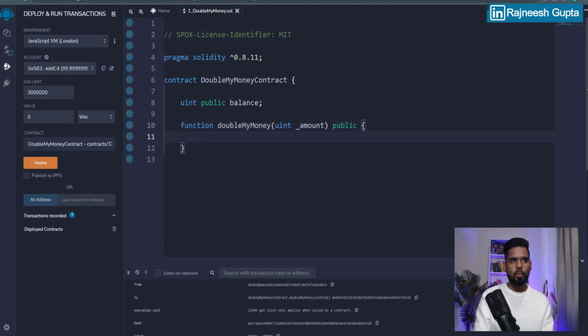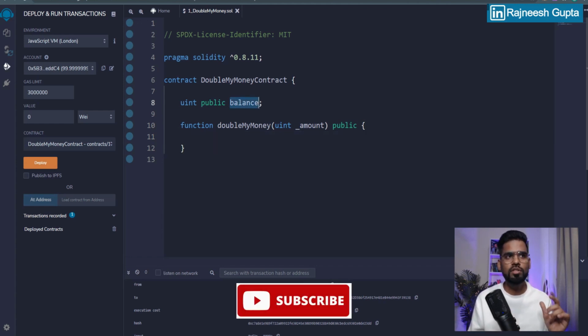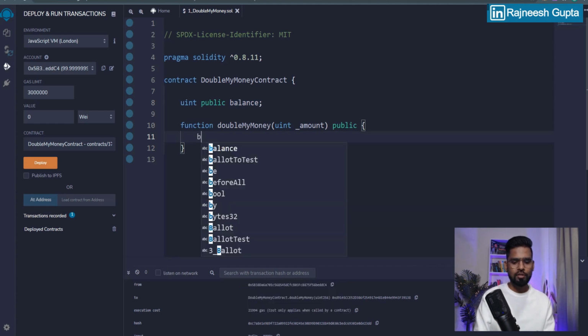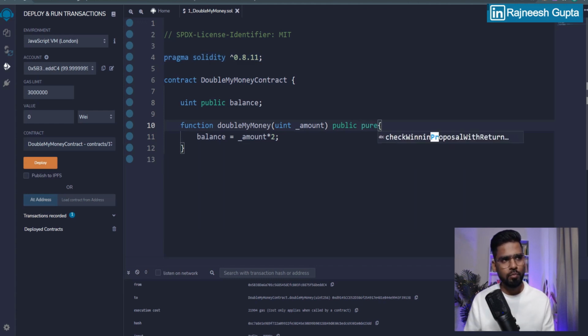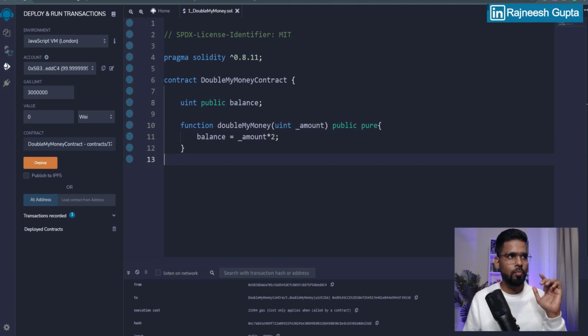In this case, we are actually going to update the value of our state variable. This is our state variable, and it will be updated with some number, and that number is amount into 2, right? And if we keep it pure, see what's going to happen. So this is our contract.